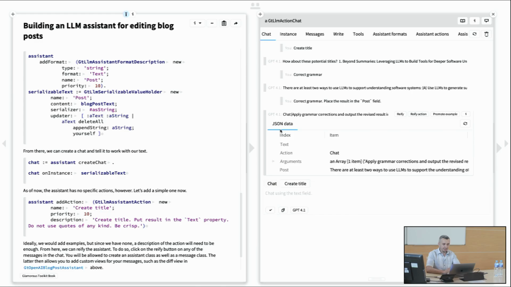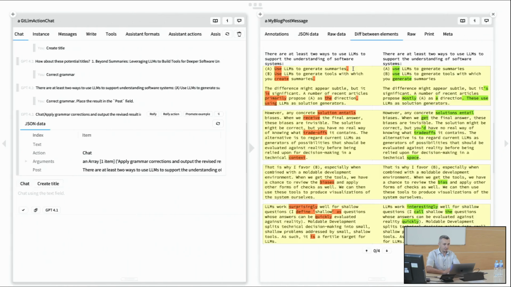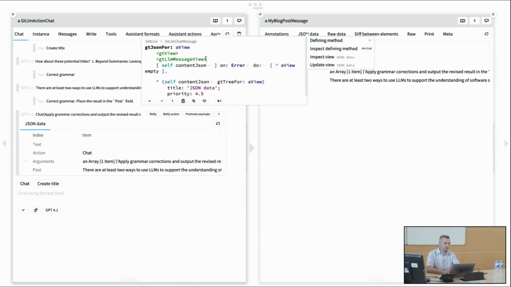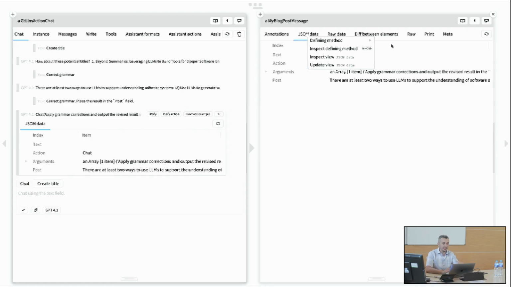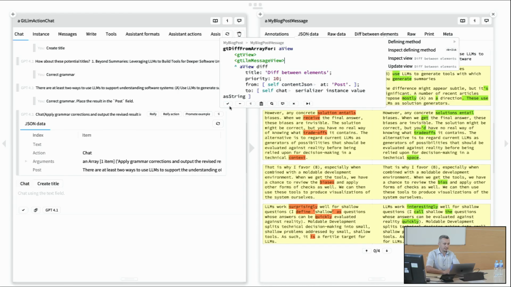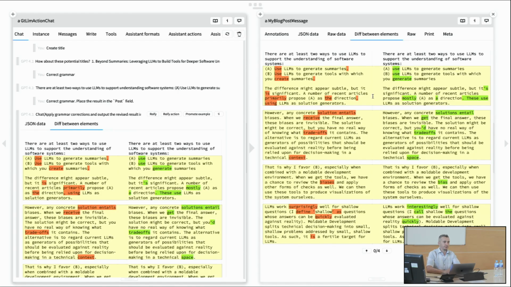So if we go to the chat, what did I do wrong? I need to reopen it. It doesn't appear here. If we look, for example, at the definition of this one, we still need to add one more pragma. So the views need to tell it to also show this view in the LLM chat. So now we get our diff view.